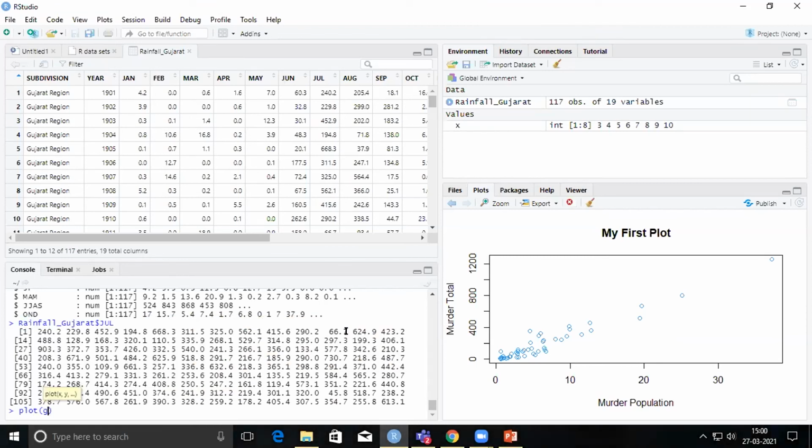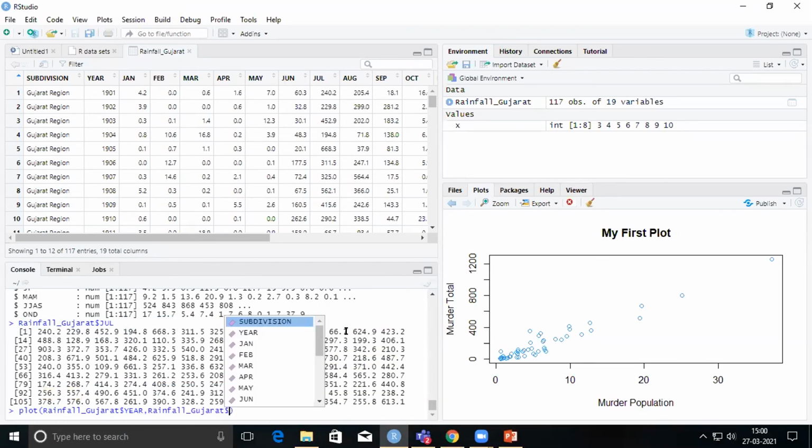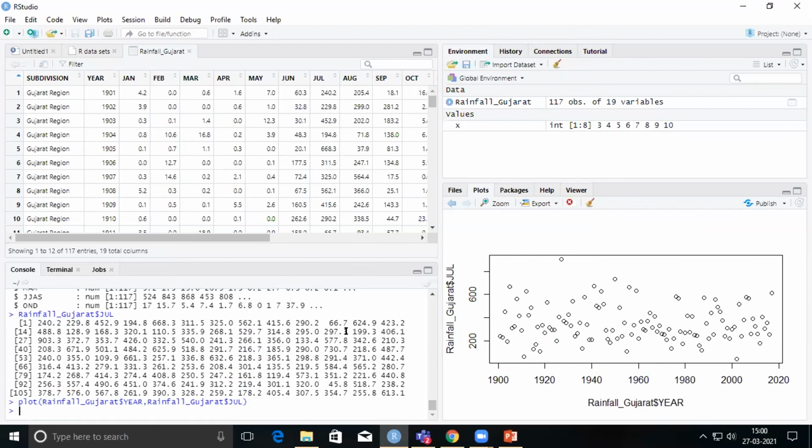Gujarat. Rainfall Gujarat. Year versus what rainfall, say June or July, whatever. We have plot here in this window. Okay, so that is very important, how to load.